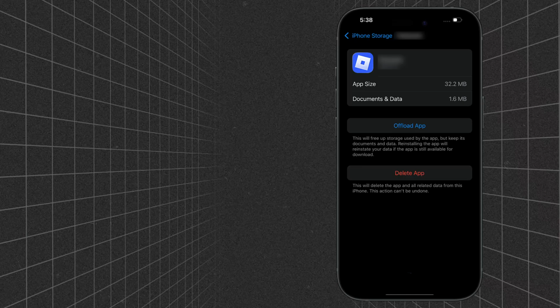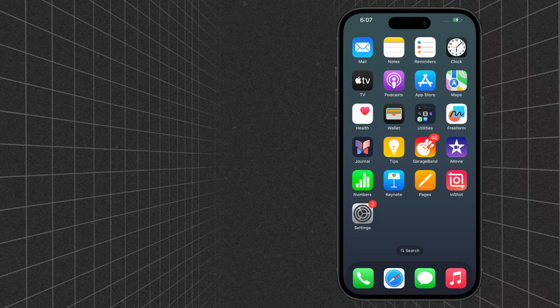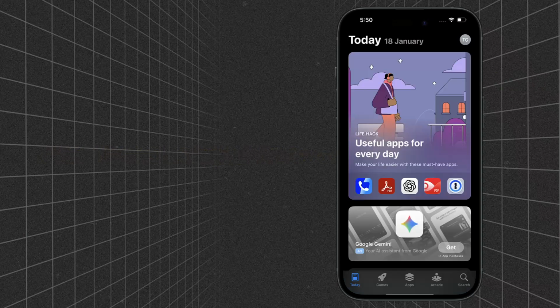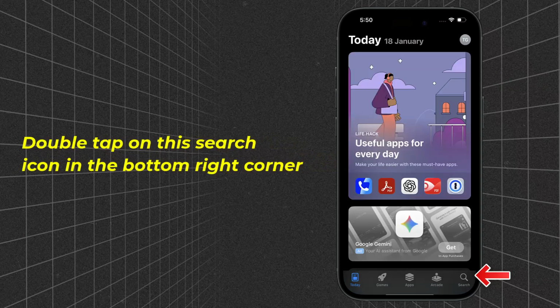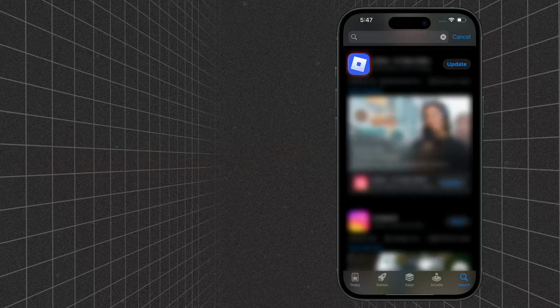This should resolve the issue, but if it doesn't, then you need to check if the app is running an older version. Head over to the App Store. From here, double tap on the search icon in the bottom right corner, and then search for the app. Once the app comes up in the search result, if you see an update button right next to the app, simply tap on it to make sure you're running the latest version of the app.